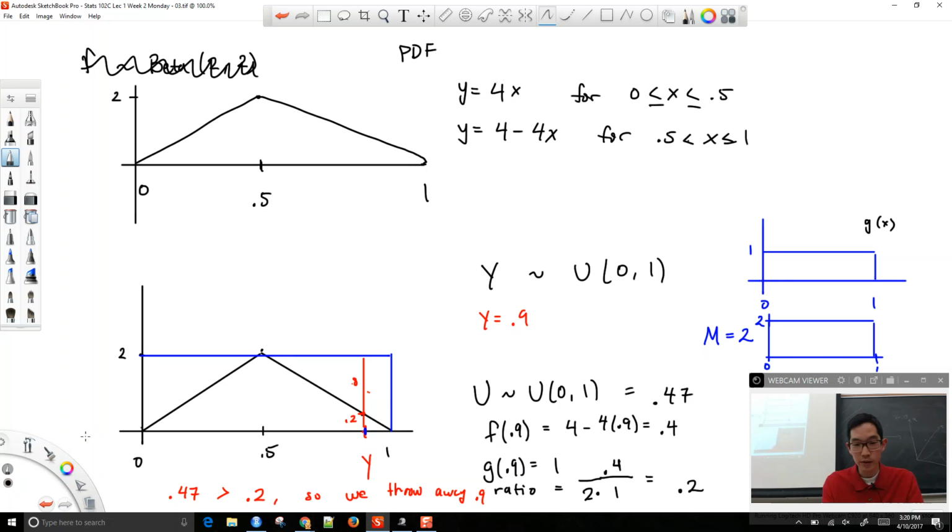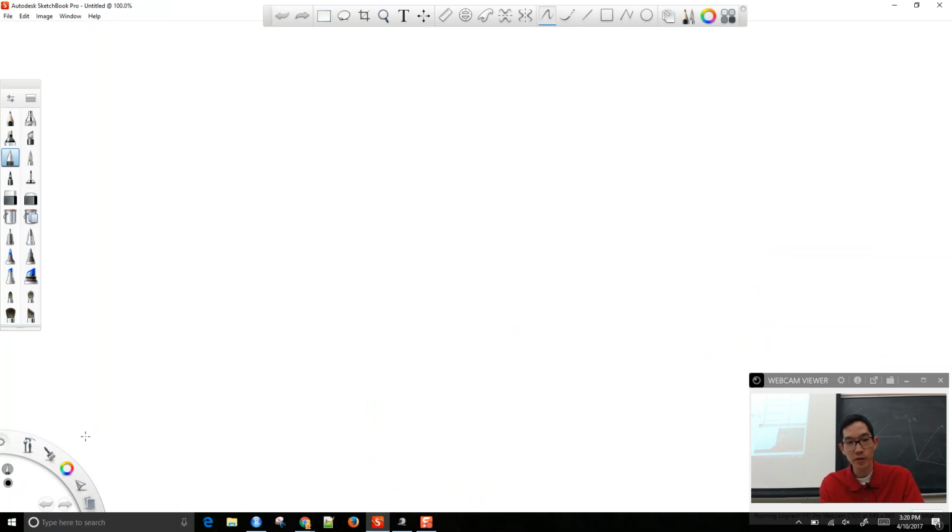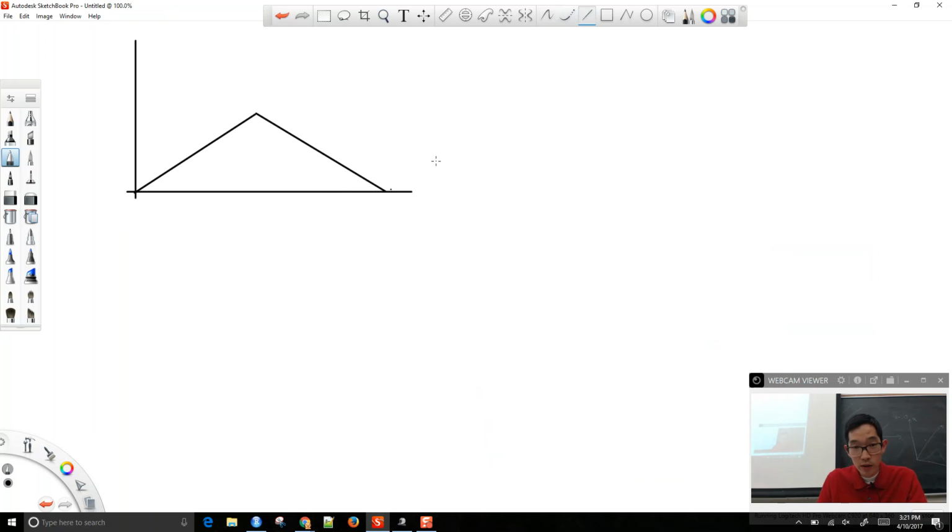Okay. So visually, let me flip to the next slide and draw this a little bit better. This is the distribution we want, this is what we want to get. And our proposal distribution, after we've multiplied it by a constant, is kind of like this.